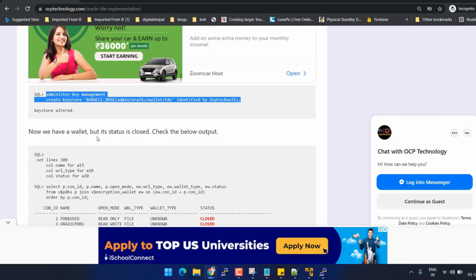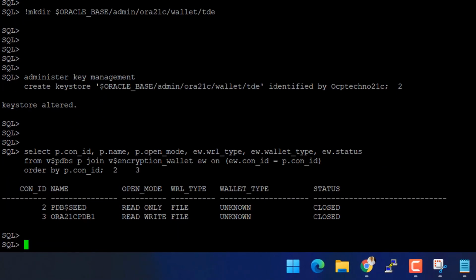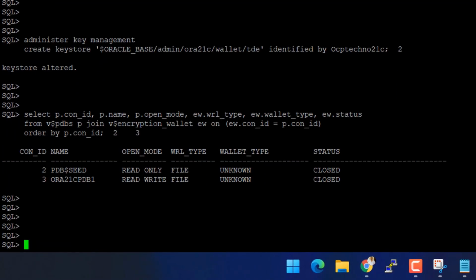Okay. Now we have a wallet, but its status is closed. Check the below output. In this command, we can check the status of the wallet, and you can see the wallet status is closed.